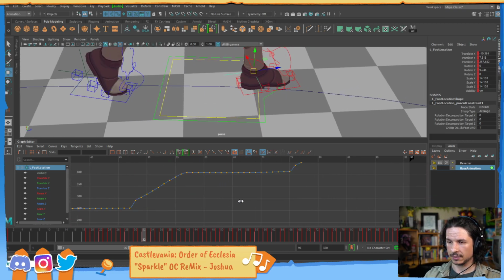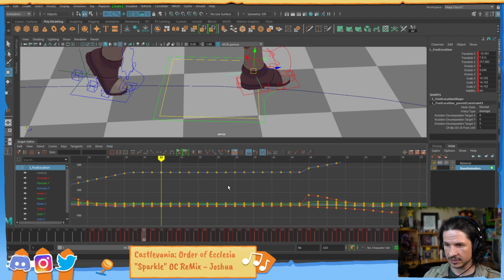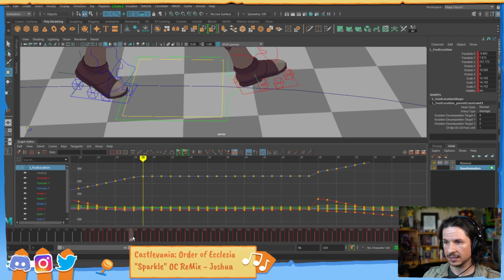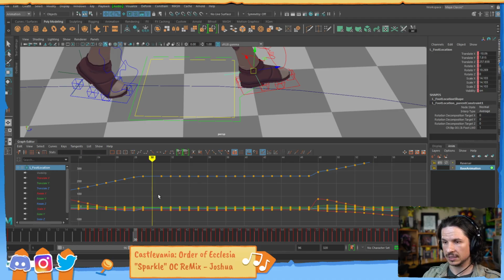Well, let's do the same thing. So let's take our curves here, find the contact. That's going to be right here. Delete. Find the last key, which we can see is where the foot lifts. So I'm just going to delete this and everything in the middle.